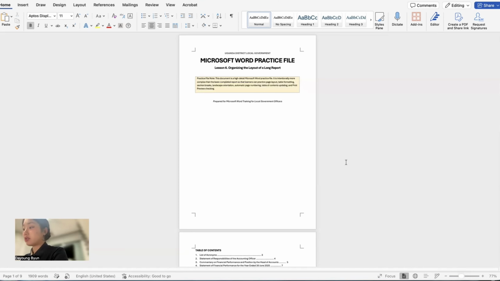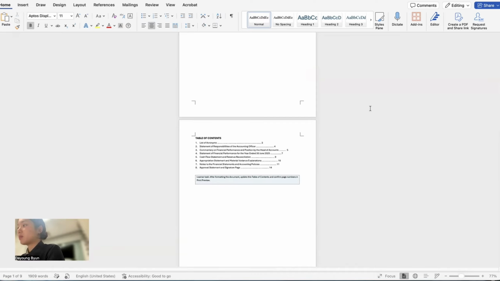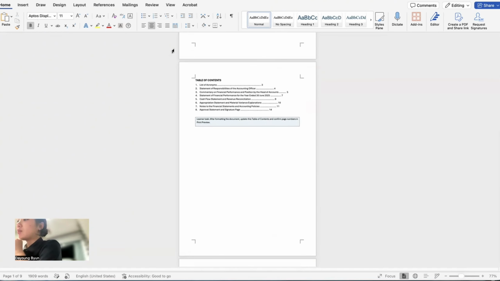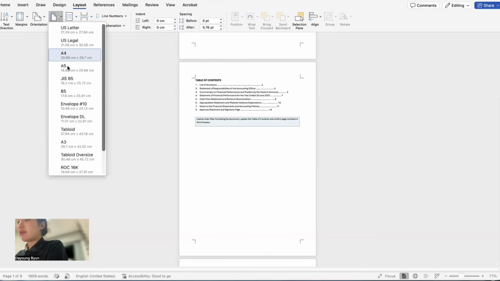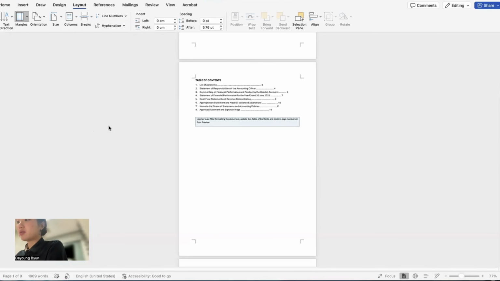Let's get started. Before we dive into any page, let's establish our official document rules by setting up the paper size and margins first. Move your mouse to the Layout tab at the very top and change Size to A4. Right next to it, click Margins and open Custom Margins.